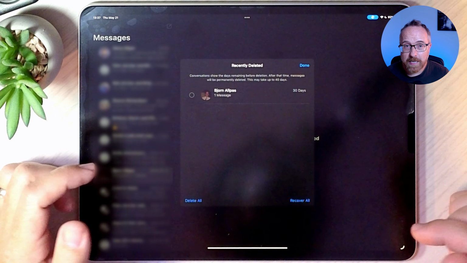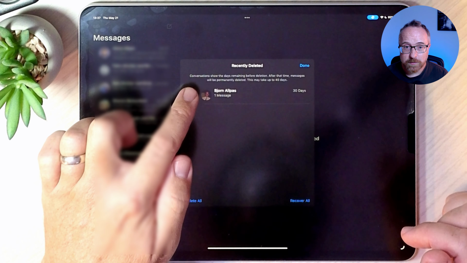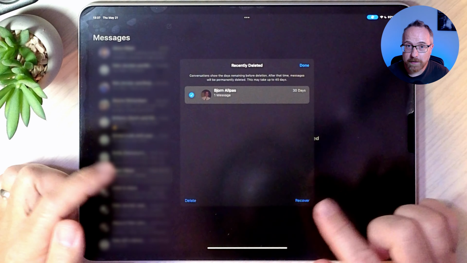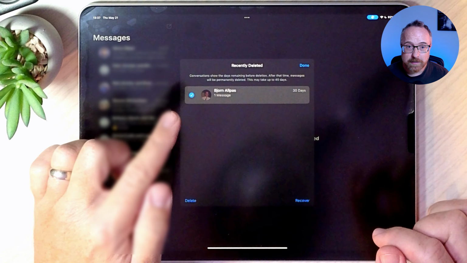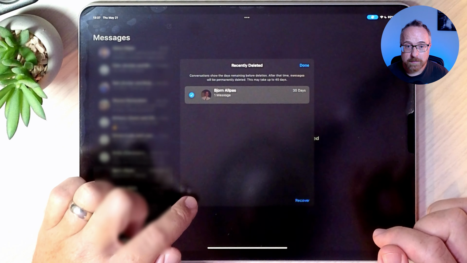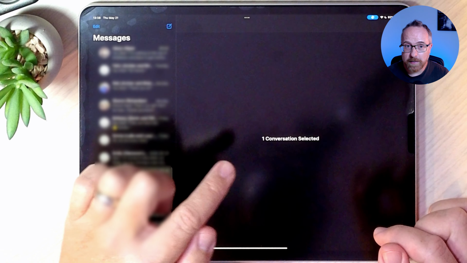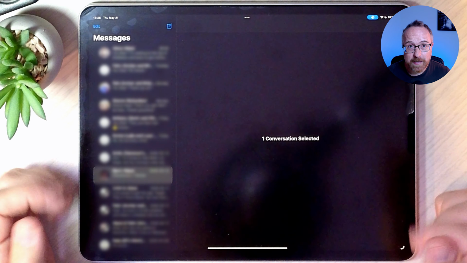To delete them, just tap on the ones you want to delete in the little circle there. You can also recover the ones you select as well, so they go back in your message thread if you want. But to delete them, select them and then tap on delete, and then delete message, or might say delete messages if you have many you're deleting. And now that space has been saved.